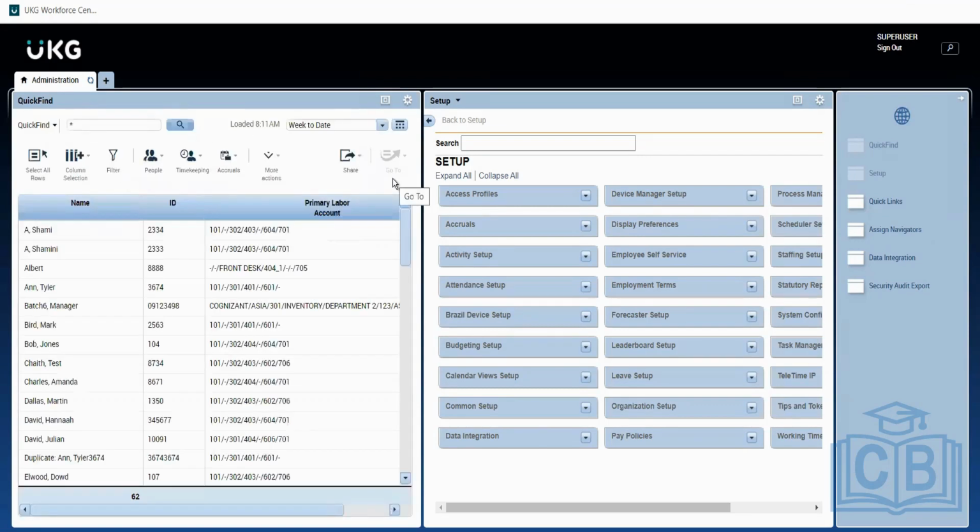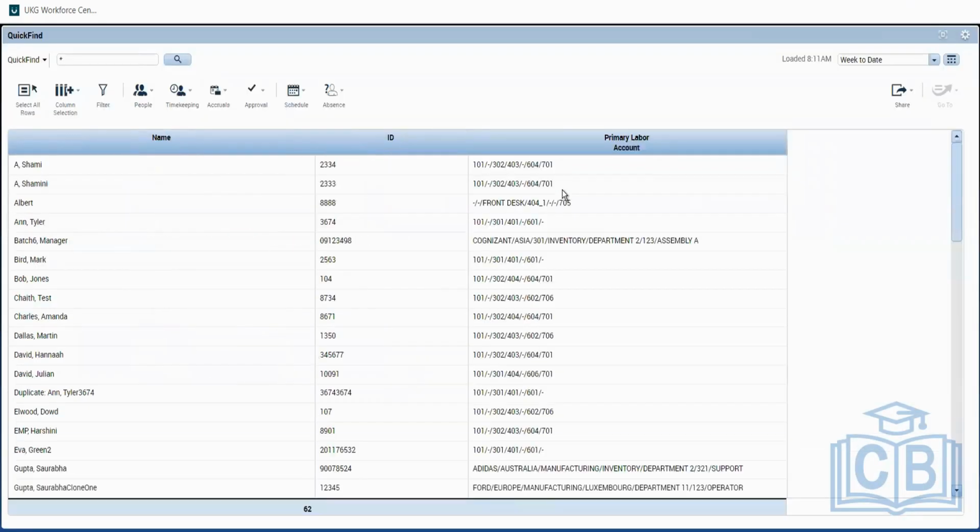So let me enlarge the screen, it's only half screen. If you click on here, it will maximize. So this will give you name, ID, and what labor account he belongs to. This is a kind of mandatory item for all the Kronos employees. It identifies employees uniquely with their hierarchy.